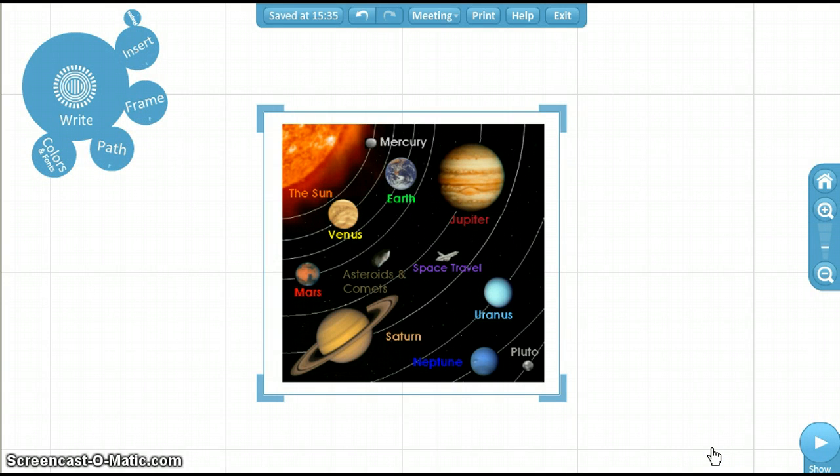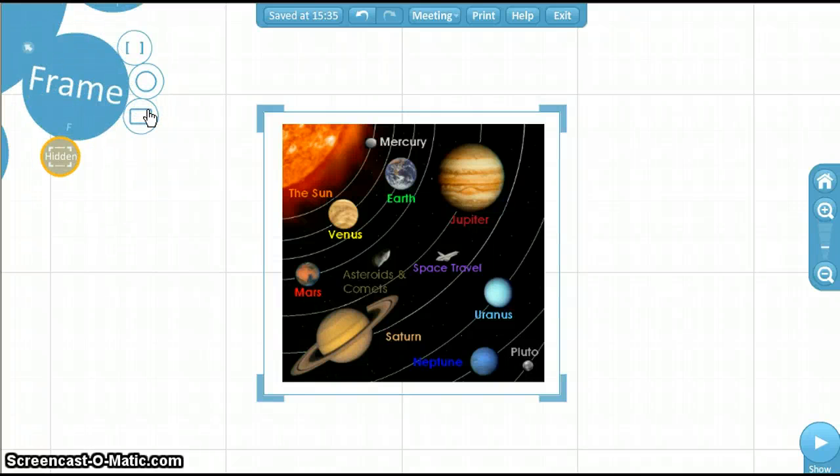Let's move on and frame some of the items within our image of the solar system. Click again on Frame. This time, let's try the circle frame to frame a planet. Let's frame Earth. Now let's frame Mars.